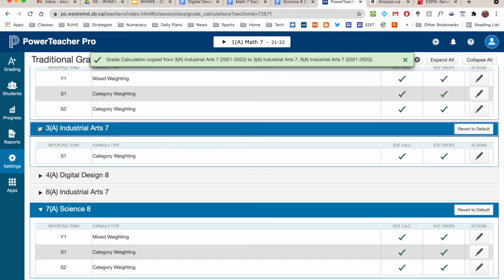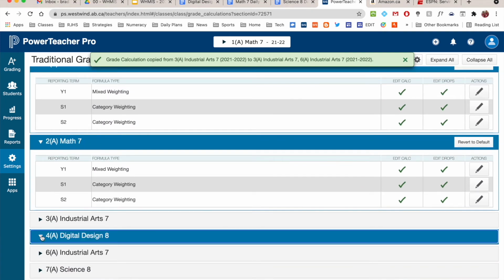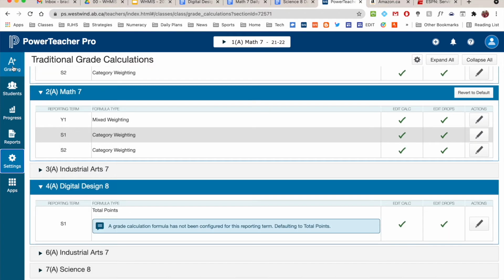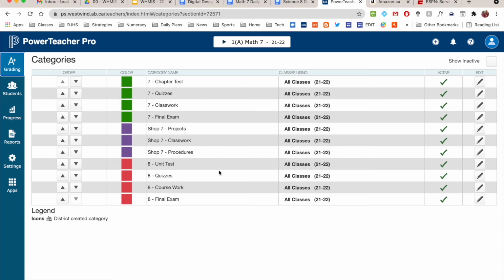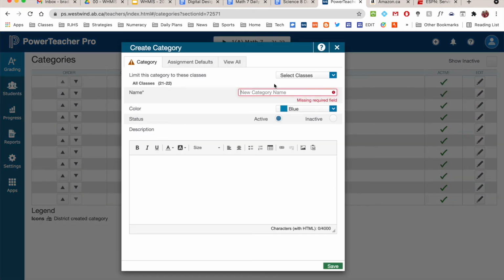Now it's time to do a new class, which has never been set up again. So my digital design class here, brand new. For a class that's new to you that you haven't set up before, you're first going to want to go to make the category. So under grading, on the left, you select categories. Here's where it lists all the categories you currently have. So you're going to have to add a new category here. So open the plus sign, click on that, where we do assignments, and you select category.